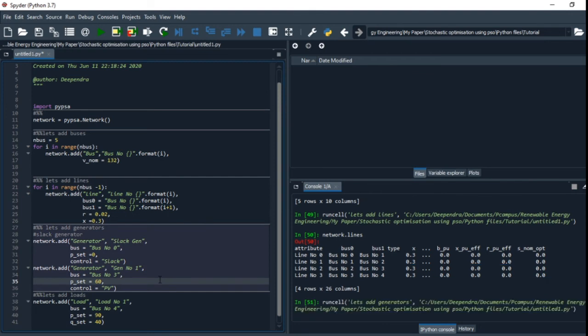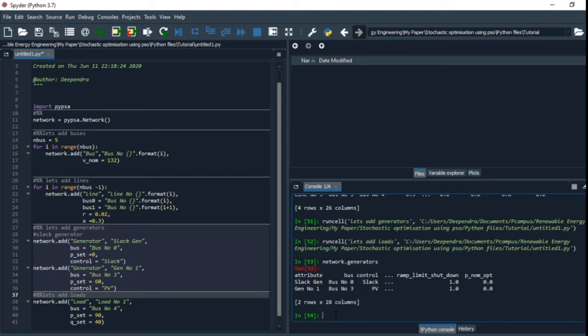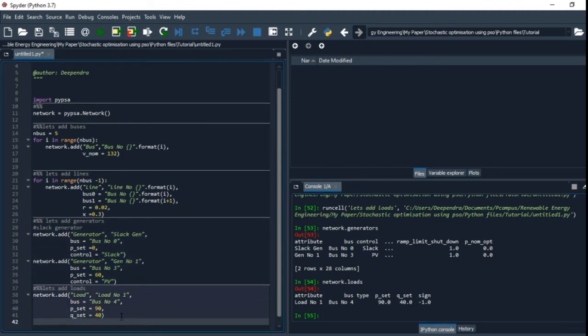Let's run the generator and load part. Okay, it has been added. If I run network.generators, I have two generators, one is slack and the other is PV. And if I see network.loads, there will be only one load here. So the network has been completed.